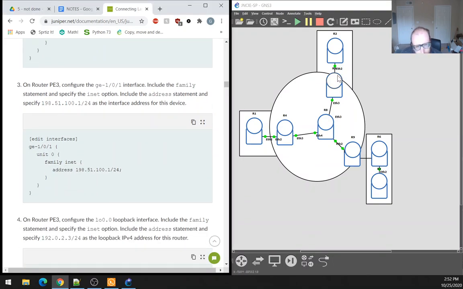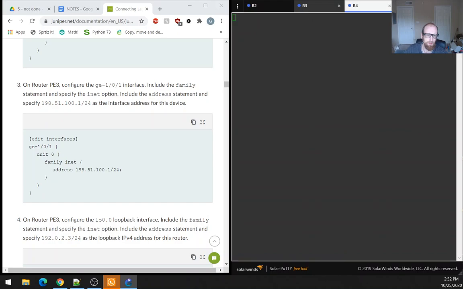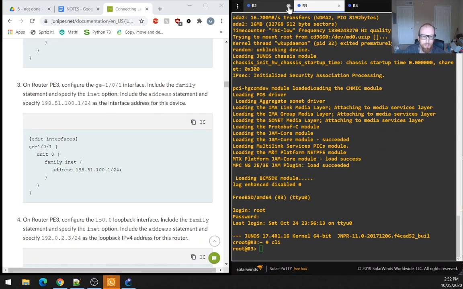Okay, so let's see here. Right, okay, so we're good to go now. Waiting for this to boot up. That's going to take a while, but it doesn't really matter. We just need to configure the physical interfaces and loopbacks of all of these routers.